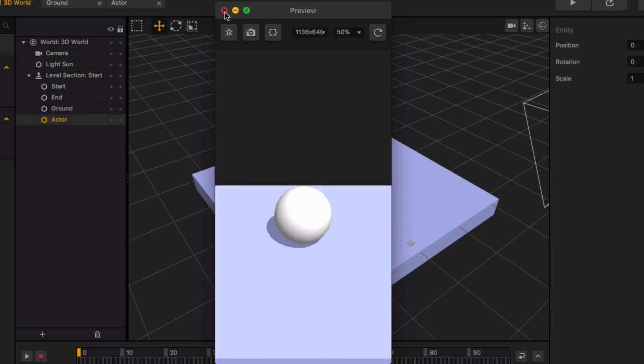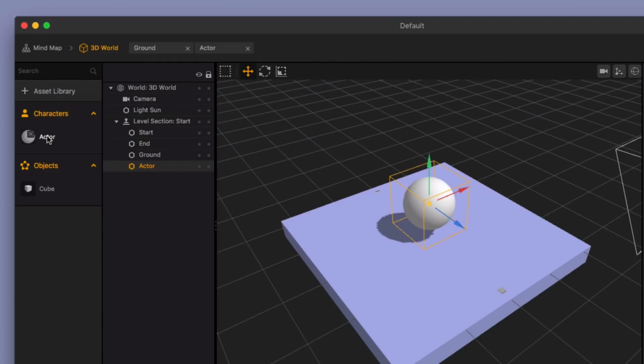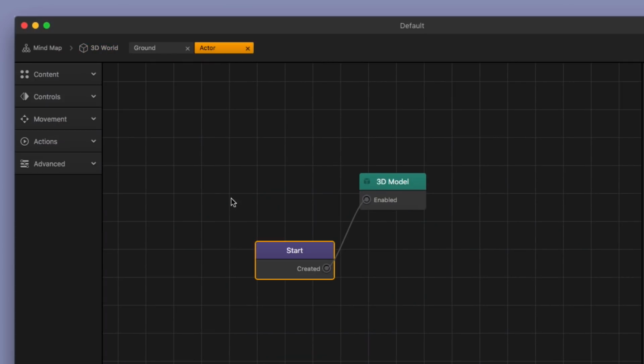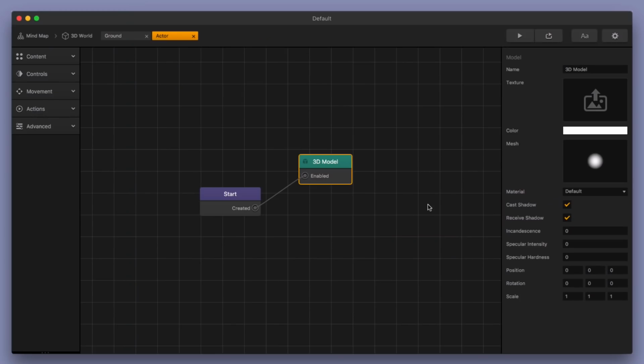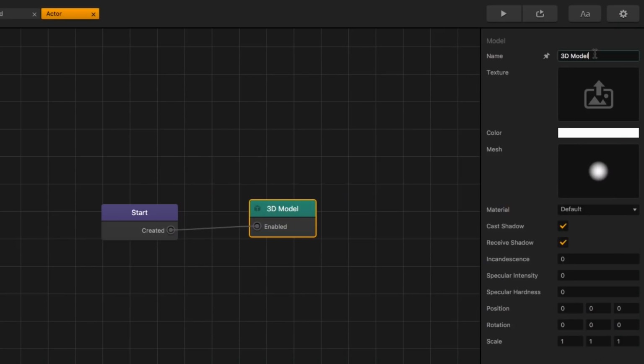Okay, and so now I'm going to show you how to build this character out from scratch. So let's go into our actors node map, and we're going to add in a couple 3D models, and that's going to actually build out the character. Okay, so first let's go ahead and rename this 3D model because I want this to be the body of the character. So let's go ahead and just rename it body.